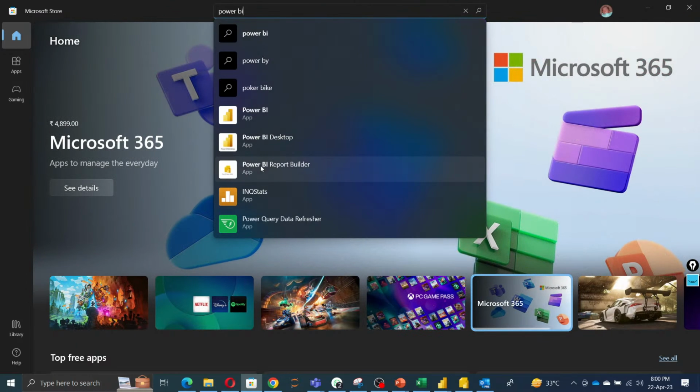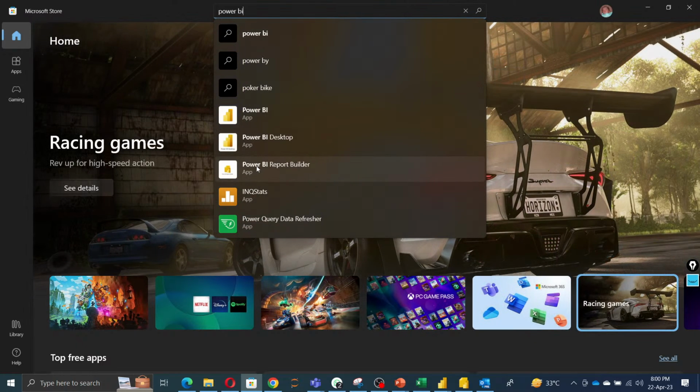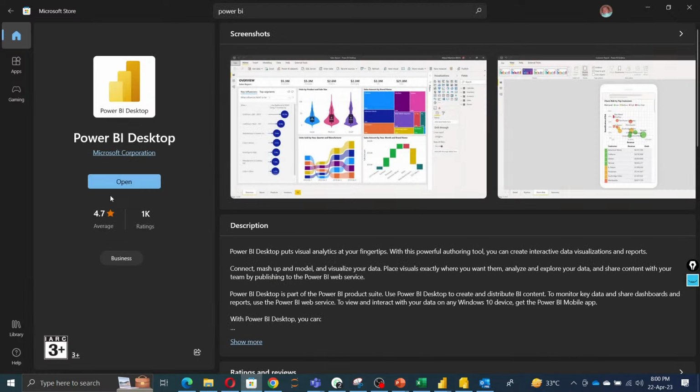So three things you can install here. Power BI, if I'm not going to install it here, I don't need that. Power BI desktop I already installed, and Report Builder too. So let's open the Power BI desktop. Here we have the option called Power BI desktop. See, it says Open because I already installed it. Here you can see the install option. Just click it and it will take one minute and install automatically in your system.